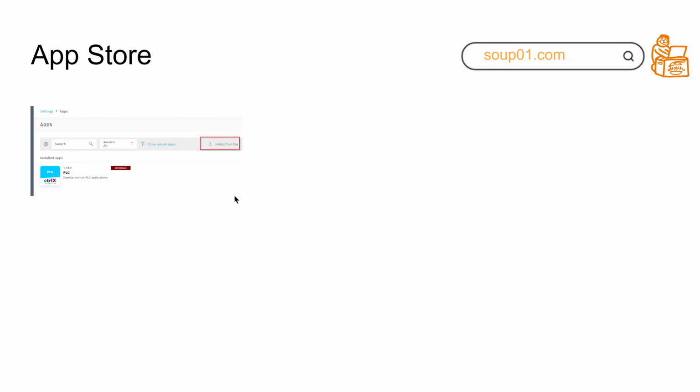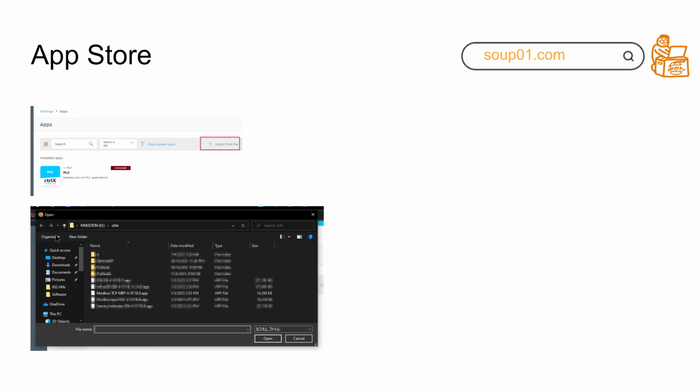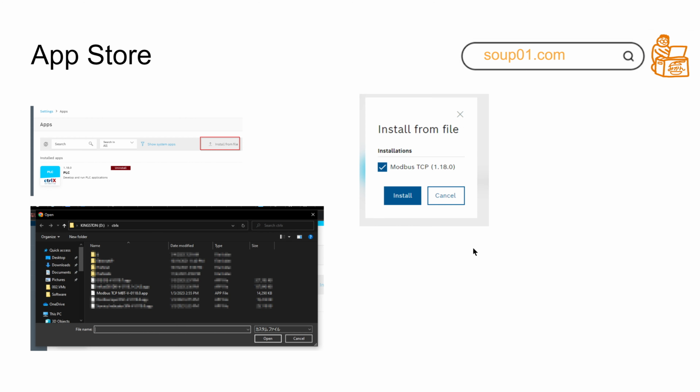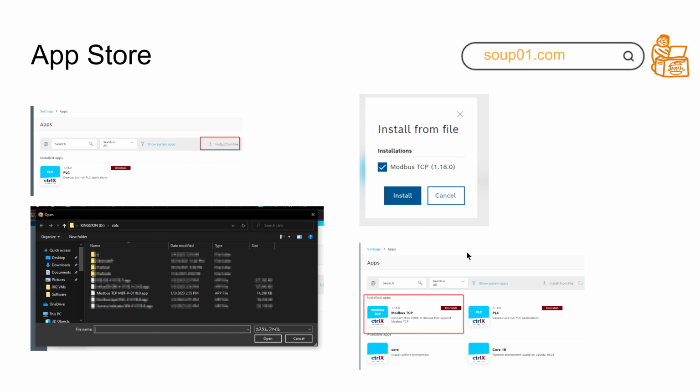So here are some procedures. You can just open your browser, then access the web server of your ctrlX, and then press install from files, choose the apps you want to install, and then press the install button. You wait 1 minute, done.